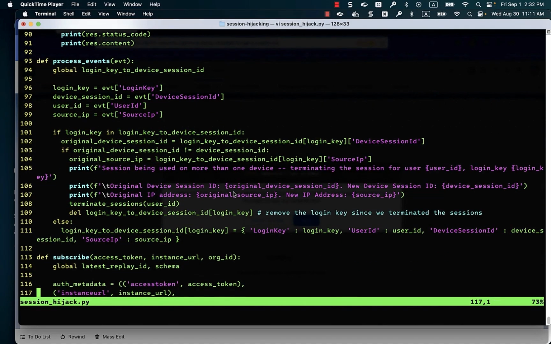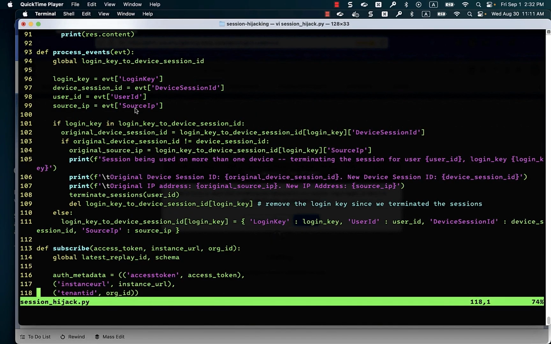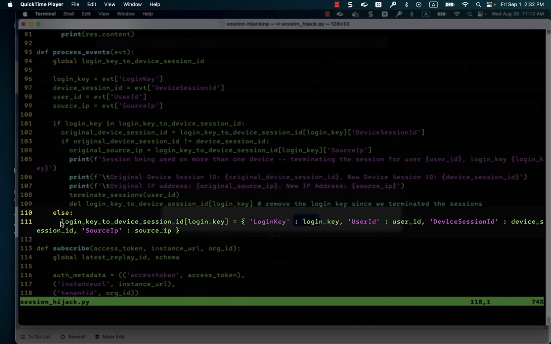Here in my process events, we can see that I pull out the login key from the Lightning URI event. I'm pulling out the device session ID, which is a unique identifier for the browser session, the user ID, and the source IP. What I want to do is then check to see whether the login key is already in my dictionary. So have I encountered this login key before? If I haven't encountered the login key before, then I want to create a new entry in my dictionary that is keyed by this login key and contains the user ID, device session ID, and the source IP.